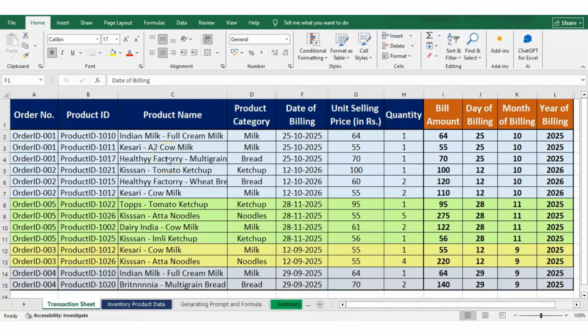Before we move ahead, let us spend some time on this transaction sheet or the order sheet. This sheet captures the details of a given order. One order can have multiple product IDs associated to it, as a customer can buy multiple different products in a single order. The sheet here captures the product ID and fetches the product name, product category, and unit selling price from the inventory product data sheet.